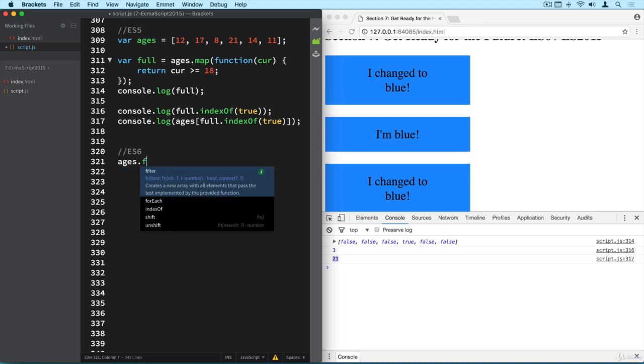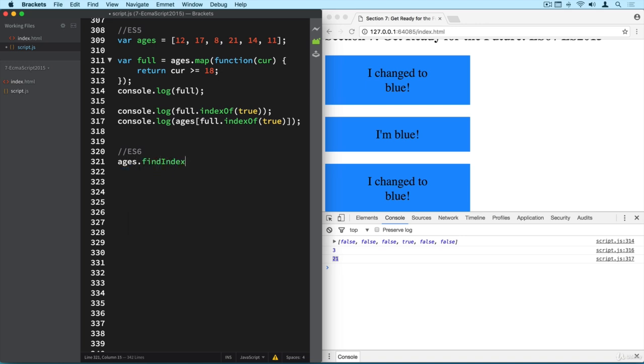So ages.findIndex, and then this works a bit like the map or the forEach methods. So we have a callback function that has access to the current element, to the current index, and the entire array. And so I can write cur, then my arrow function, and then what I want is the same expression that we had before, which is when the current is greater or equal to 18 years old. So what this does is to basically return the index for the element in which this expression here, so this callback function, returns the value true. And that's as simple as it.